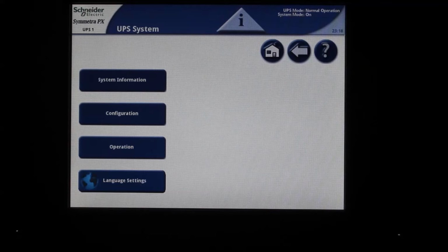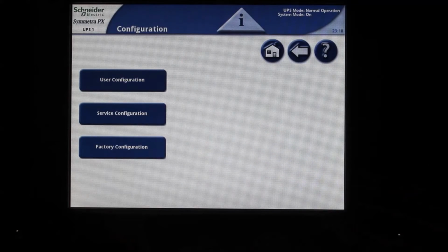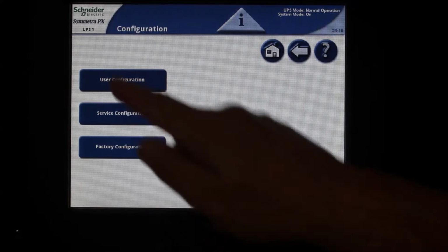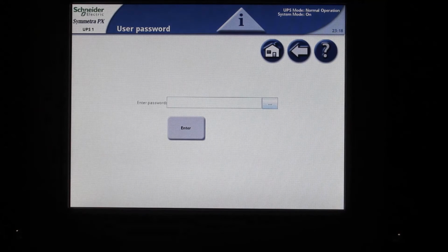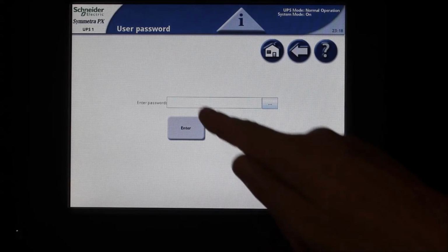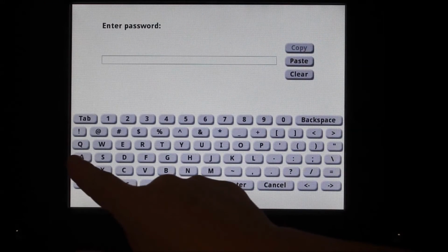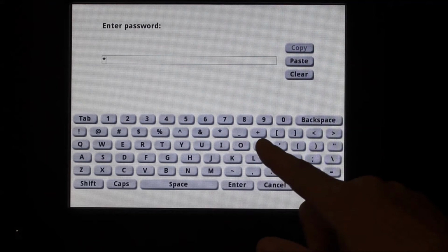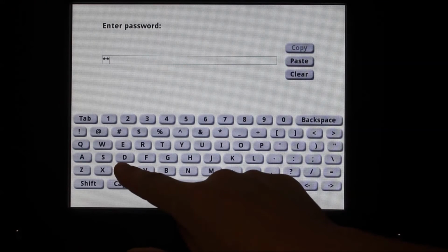Next, press the configuration button. Next, press the user configuration button. When prompted to enter password, press the text field or the ellipses box to bring up a display keyboard. Type APC in lowercase and then press enter.